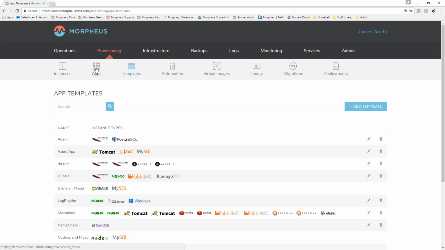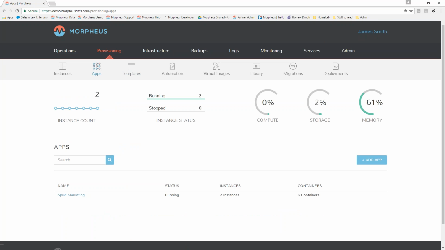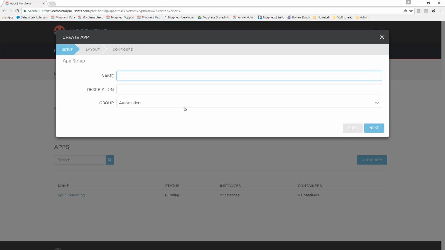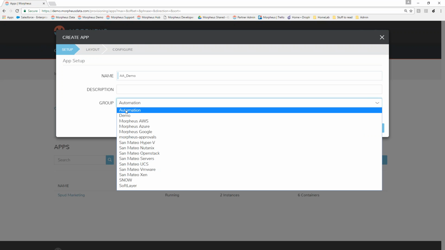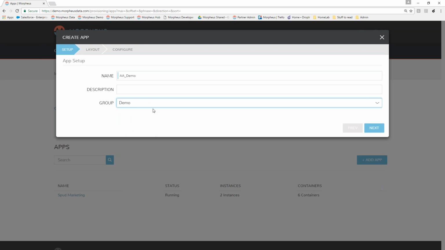We're still going to go with a hybrid one because we're going to build an application using the same template engine, but we've already got the apps built, the individual components built, because we're going to pull in the two that we've done. So first thing I need to do is give it a name. So we're going to call it AA Demo, so I remember to delete it. We have the demo group. Remember, we're using that group, and hit next.